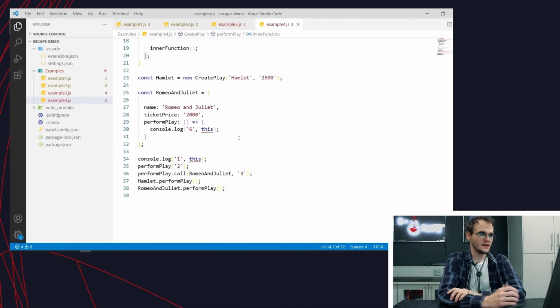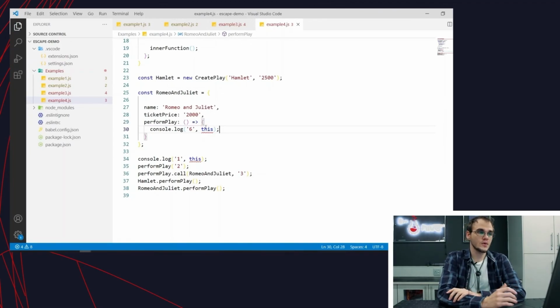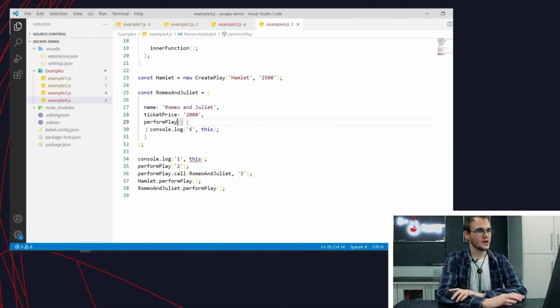The last point that we have is in our Romeo and Juliet object, where we've still got our arrow function here, and again it is telling us that there is an unexpected this, that it is referring to the global this, and we don't want that. We want this to refer to Romeo and Juliet. So if we use our implicit syntax, we then get that it goes away.